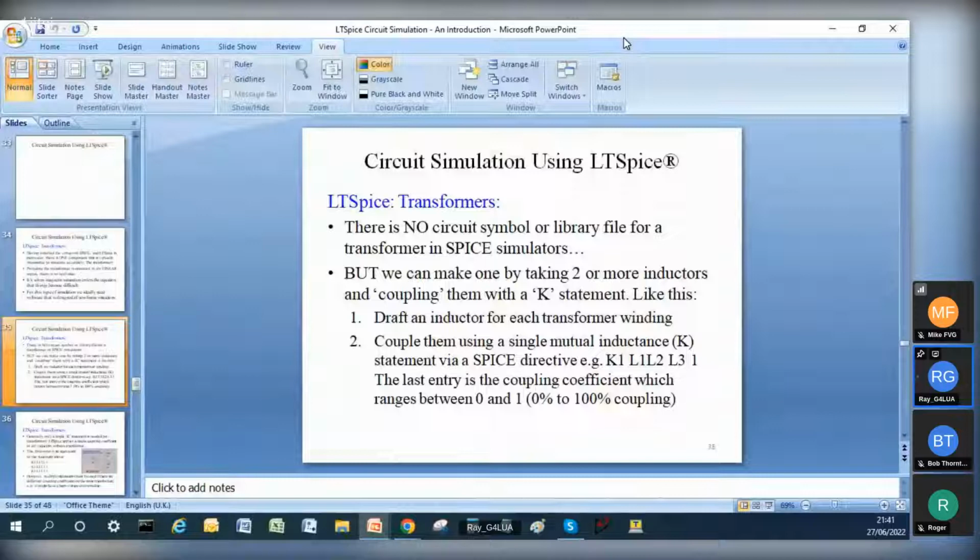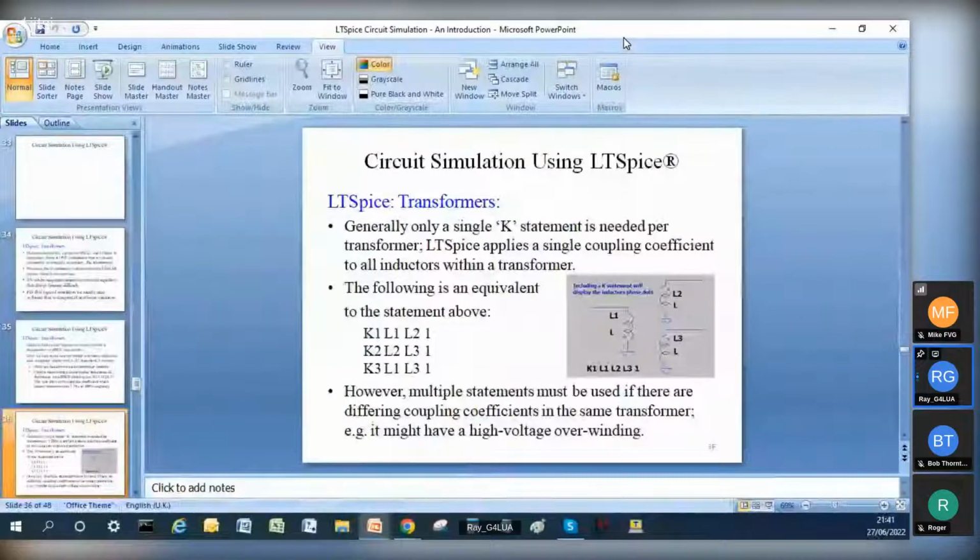So there's a transformer representation in SPICE. L1 is the primary, L2 and L3 are secondaries. The statement that we had above, K L1 L2 L3 with a coupling factor of 1, couples those all together without them actually being coupled in the diagram. You don't have to draw a core or anything in between them. So that is equivalent to that.